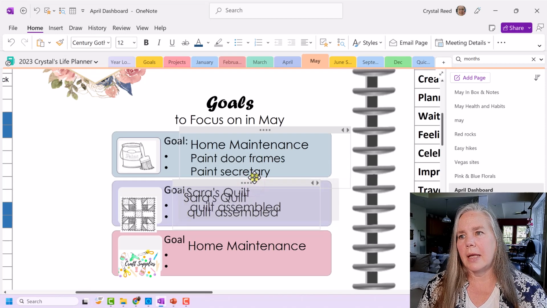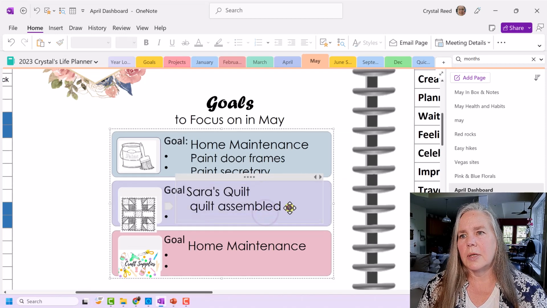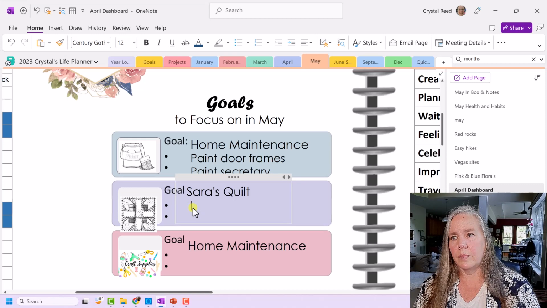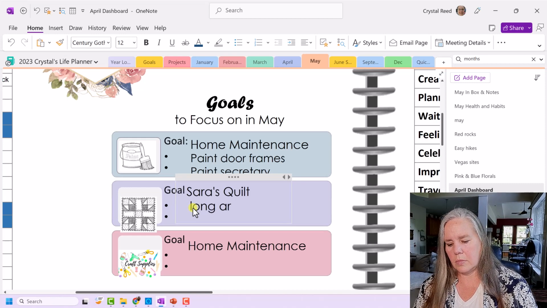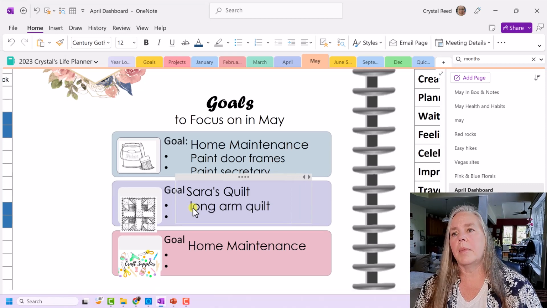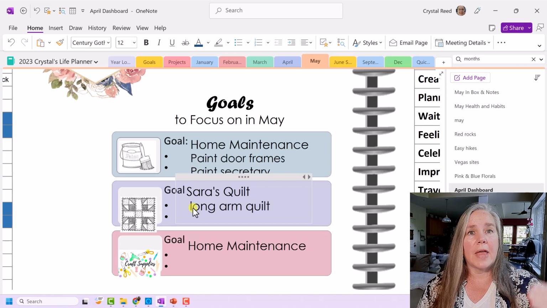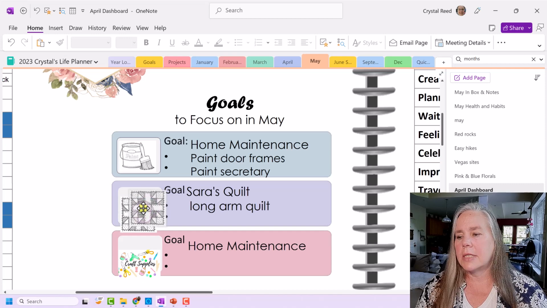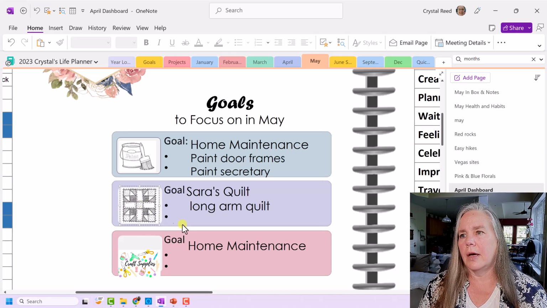I have the backing, and all I need to do now is get it long arm quilted. So that is my goal for the month of May, to move that project along a little bit farther. Okay. And again, here you see I have this cute little graphic of a quilt.